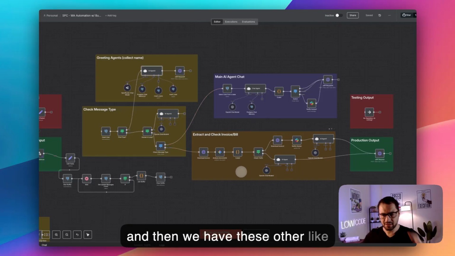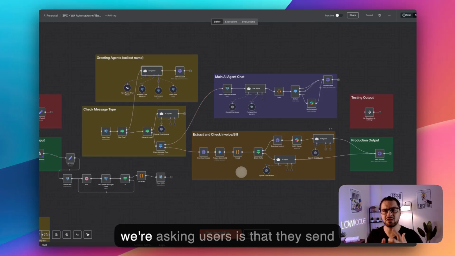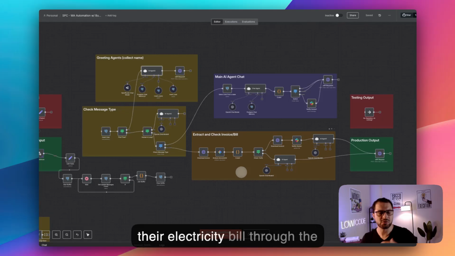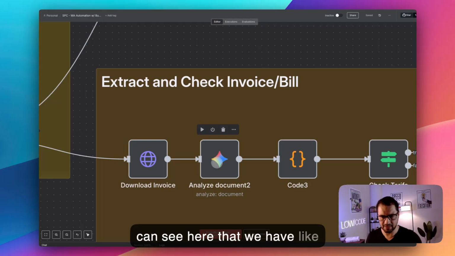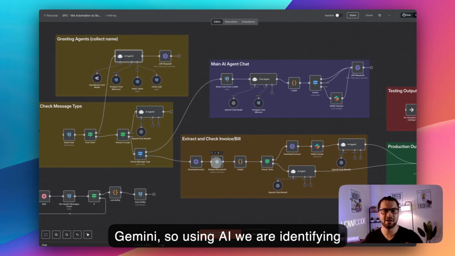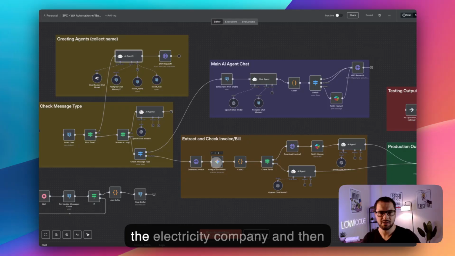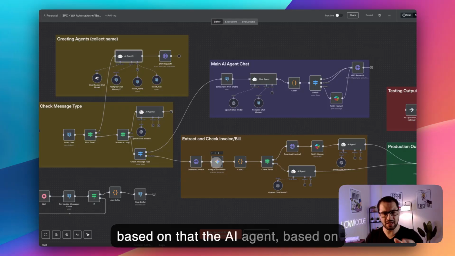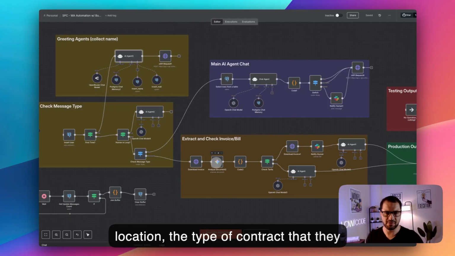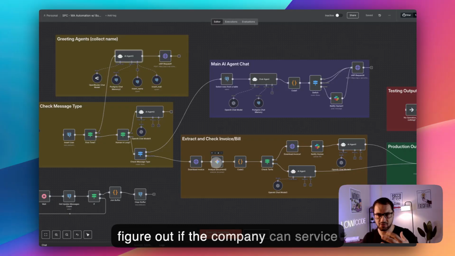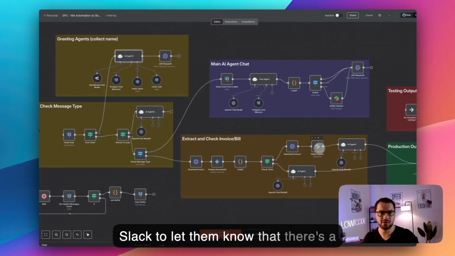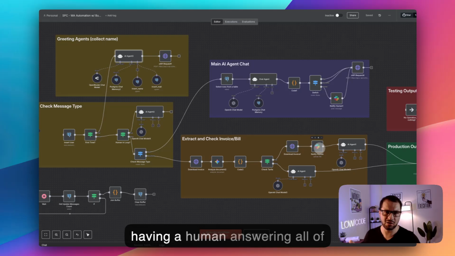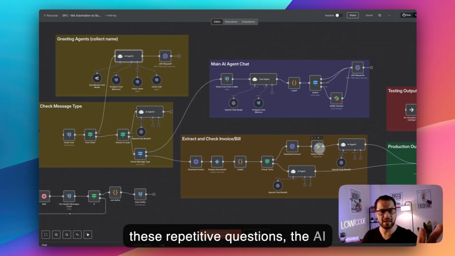And then we have this other like modular agent. So basically what we're asking users is that they send their electricity bill through the WhatsApp chat. And then using, you can see here that we have like Gemini. So using AI, we are identifying what type of contract they have with the electricity company. And then based on that, the AI agent, based on location, the type of contract that they have, the type of service, et cetera, we'll figure out if the company can service them or not. And if it does, then on this workflow, it notifies the human in Slack to let them know that there's a new lead. So instead of having a human answering all of these repetitive questions, the AI agent is handling that.